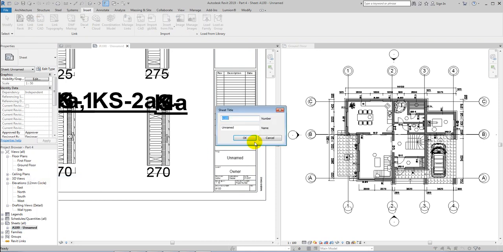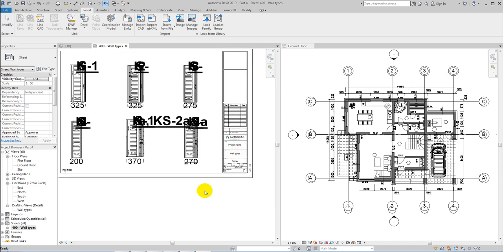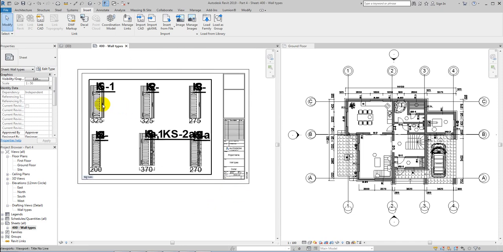Let's rename this drawing sheet. Let it be a drawing number, just a random one at the beginning. Just let it be 400 series, and the name will be wall types. Right.